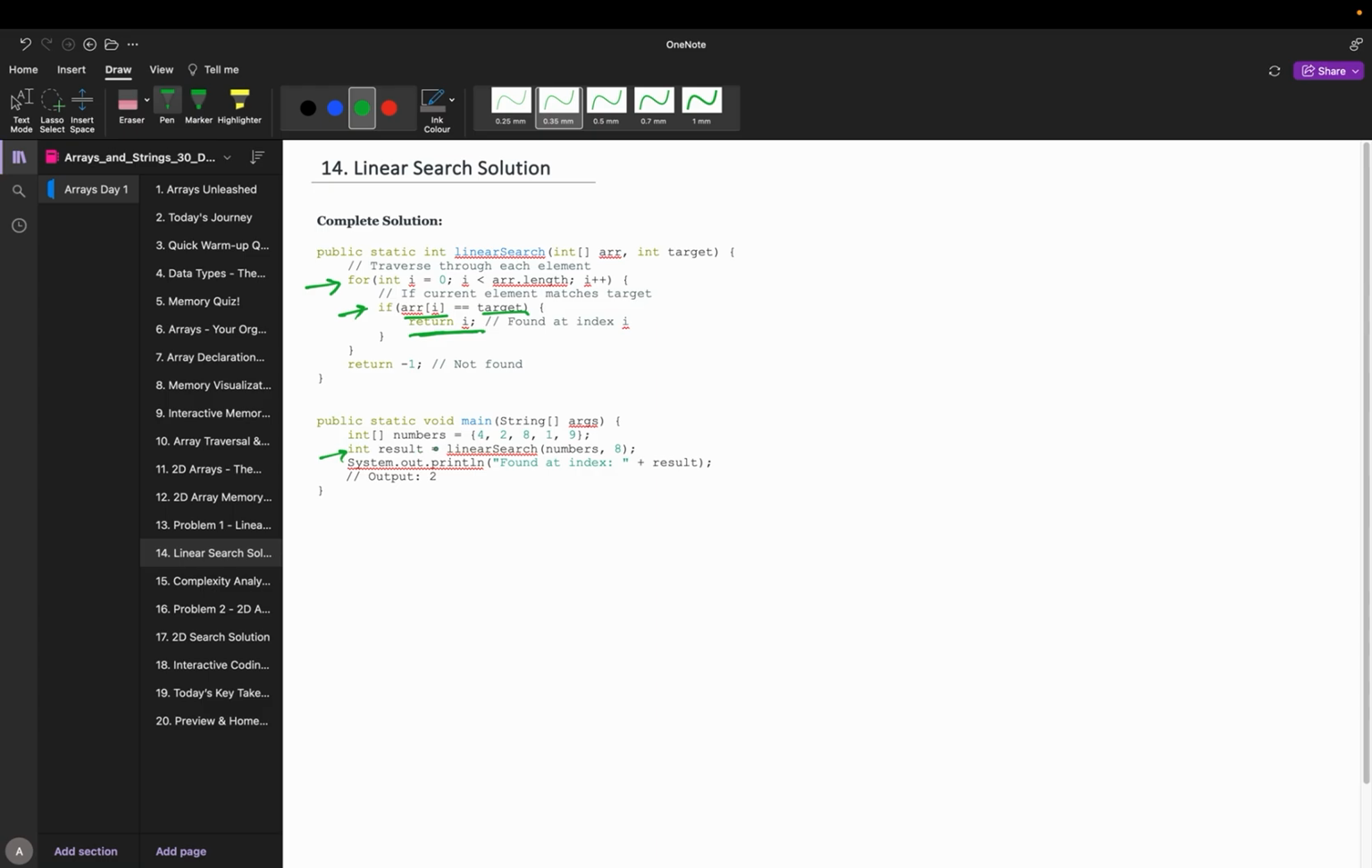Okay, so in the very first case, for the target 8, what is returned? This returns 2. So 2 would be stored in this result. Then we are doing nothing but just simply printing found at index result, which is 2. Okay. I hope this is completely okay for you.